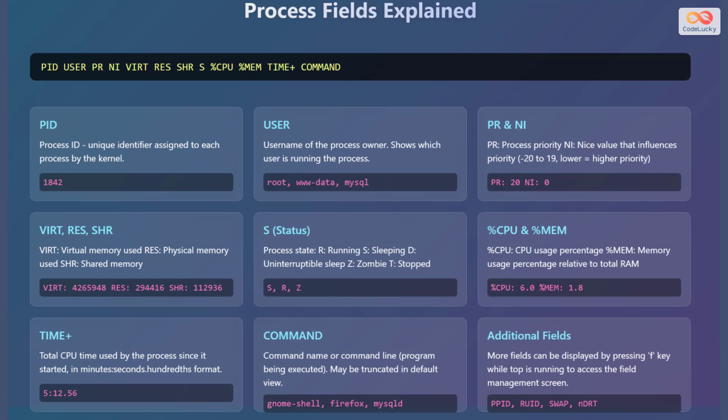The TIME+ field displays the total CPU time used by the process since it started, in minutes, seconds, and hundredths format. The command field shows the command name or command line, representing the program being executed, which may be truncated in the default view. Additional fields can be displayed by pressing the F key while the top command is running to access the field management screen.